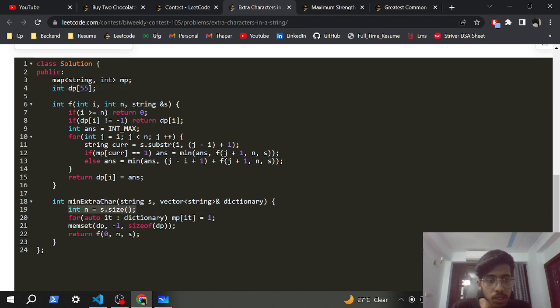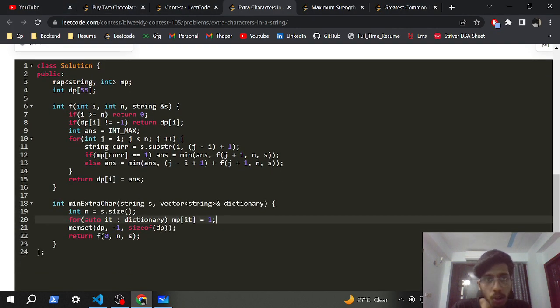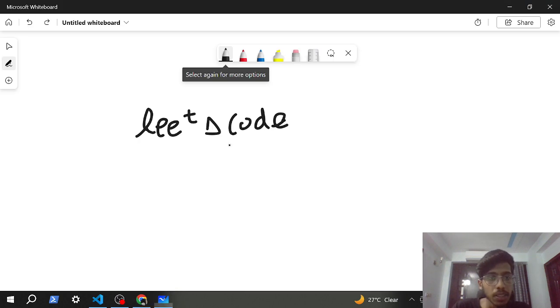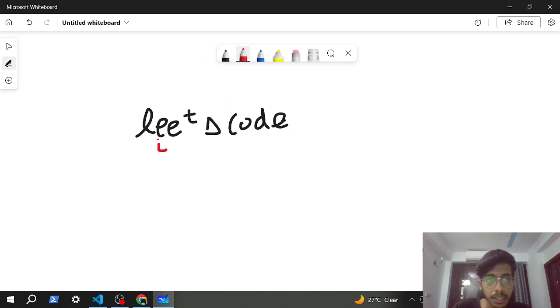First of all, we have declared n. We have inserted all the strings of the dictionary into a map and assigned map of it equal to 1. So all the words in the dictionary are now marked with 1. Now we have called the function f. For every i, let's say our i is here initially.